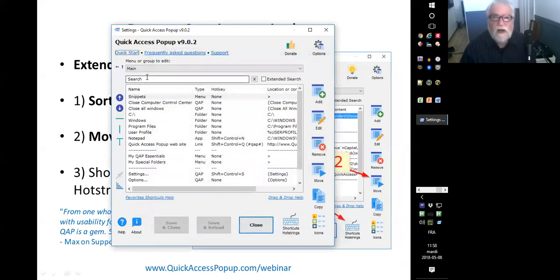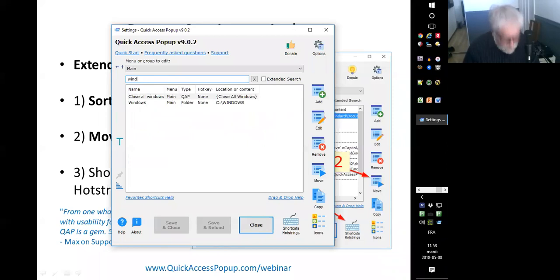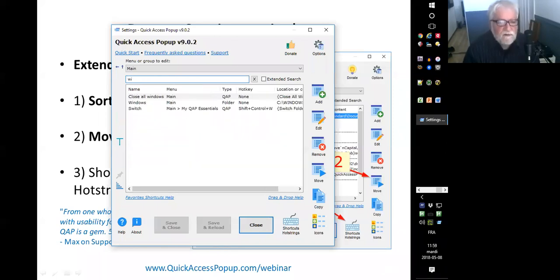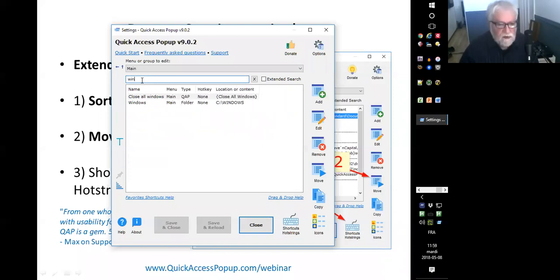So I introduced a few versions ago the search in the favorites. If I type here Windows, for example, as I type, it will filter the list of all the favorites in all submenus in one single list, where you can easily find what is maybe hidden in some given subfolders that you forgot about. So that's a way of filtering that was already available.